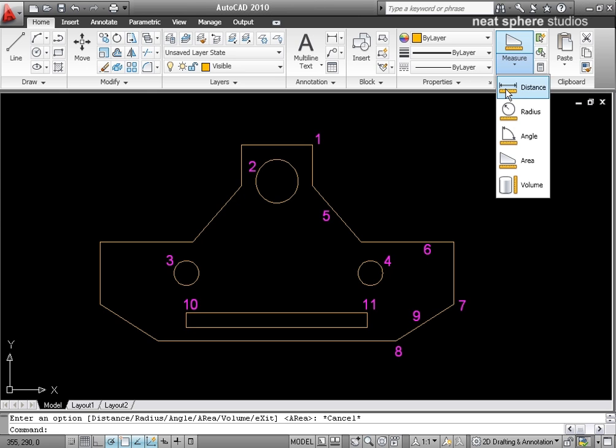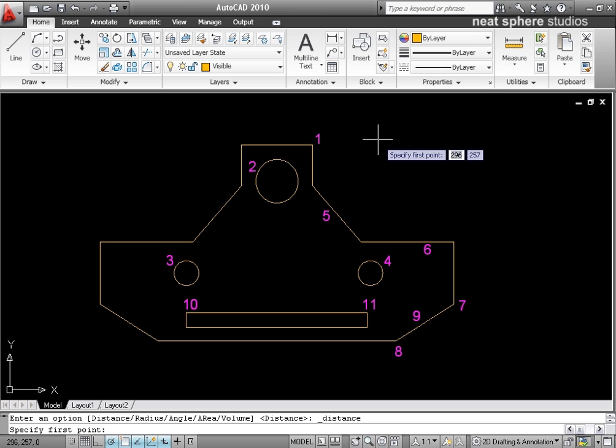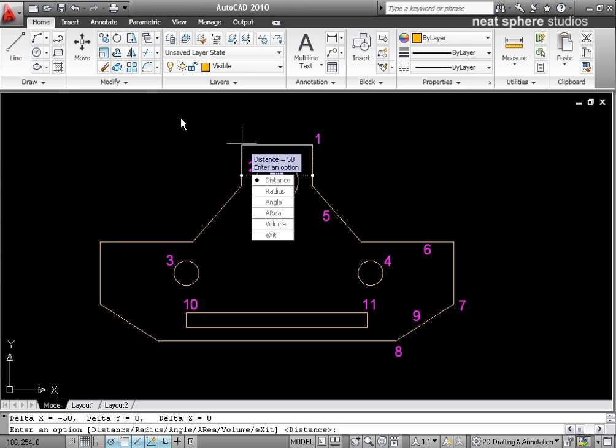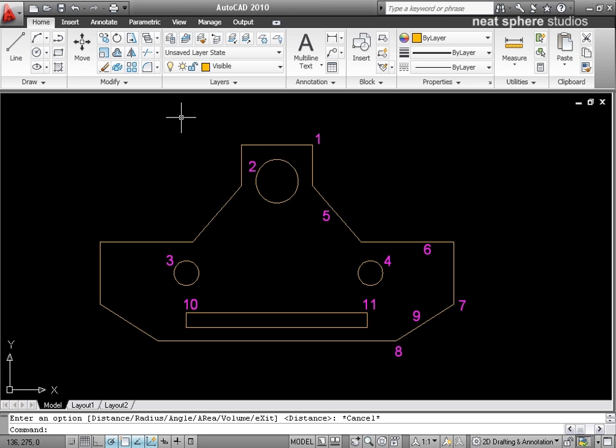But to be honest with you, measuring distance, things like that, it really is that simple. It's just a click of the mouse there, and then we start to worry about which points we want to measure. Just 2 clicks, and there you go, we can get a distance. Very simple and very easy.